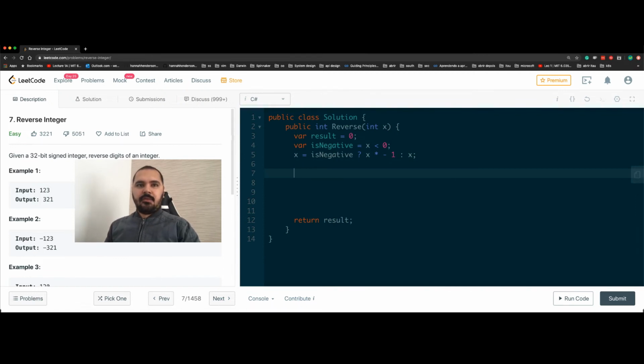Okay, so we should also do this check here in the result. So if it is negative, we should multiply result by -1. And on the other hand, if it is not negative, we just return result.